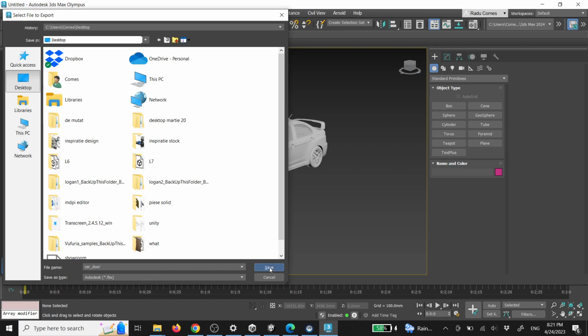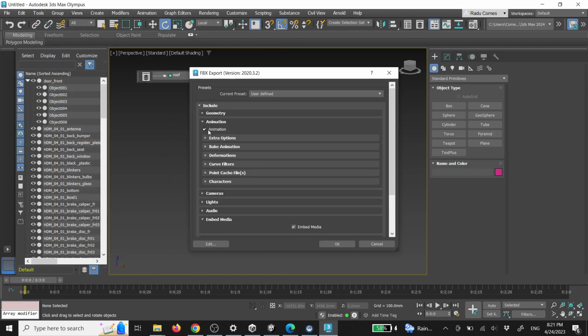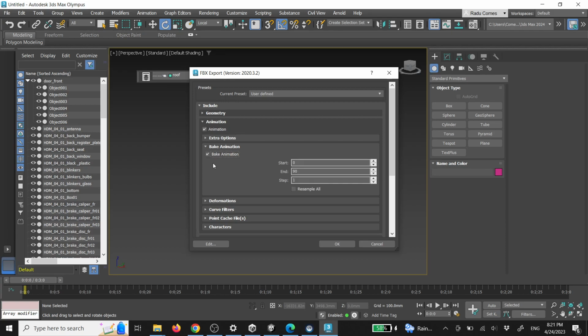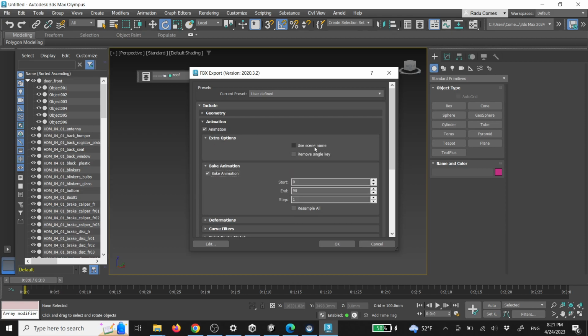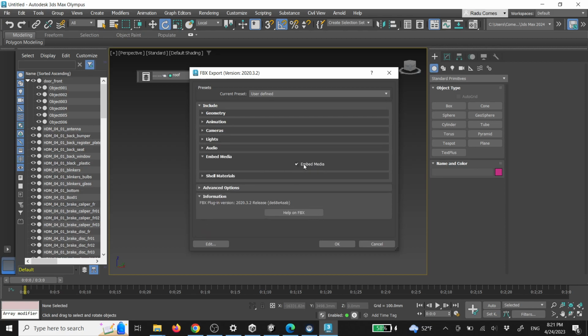I'm gonna click save, and if I want to transfer the animation, it's important that I check the animation, and also we have the possibility to bake the animation over here. We also see that within this new version 2024 we have the extra option to use the scene name, so I'm gonna go with that, and I'm gonna click OK. The other selection for the embedded media should be done over here, so it's already checked because I did that previously with the showroom.